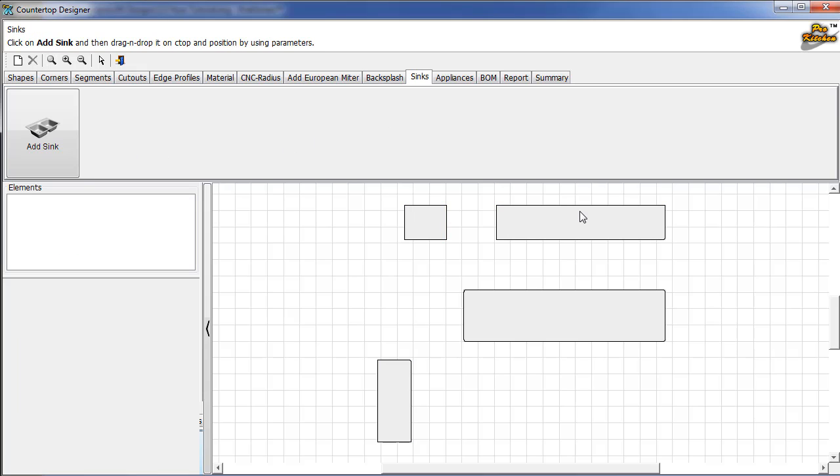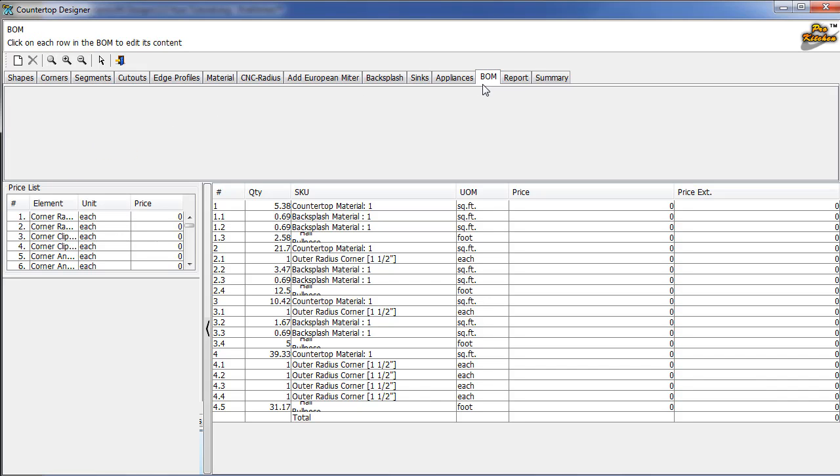Sink, you can add your sinks here, but we already put the sink in the cabinet, so there's no reason to do it over here. Again, unless you're using it for sending it to your countertop fabricator. Add appliance, same thing, we already have it over there. Bill of materials, you can come in here and you can set a price for each and every one of these units. Say $10 per radius corner.